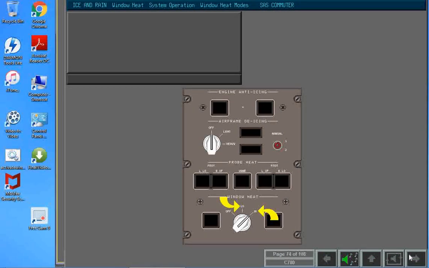Window heating is only provided when the window heat selector is switched to either the low or the high positions. Note, never switch the heating from off to high on a cold window, since this may result in the window cracking.